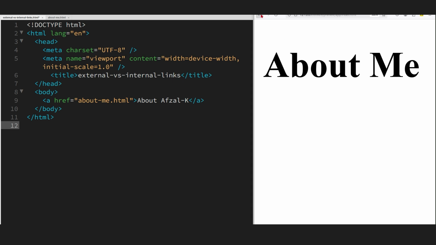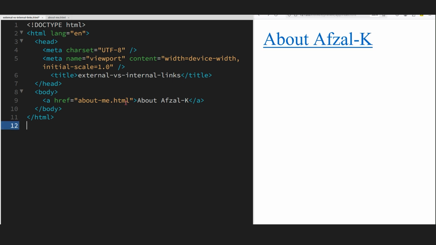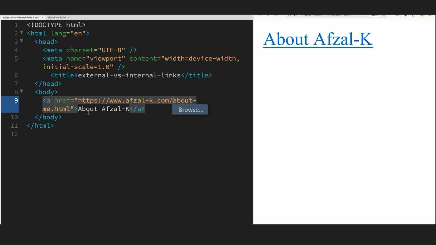Very straightforward. So if your website was on a server with a domain name, then you'd have to do something like this. Put the full website address, so it's https www.afzal-k.com/ and the name of the web page.